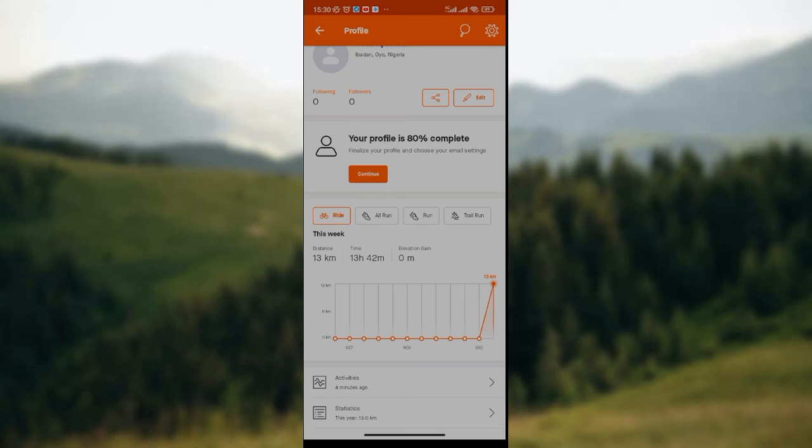So this is simply how to merge accounts in Strava app.